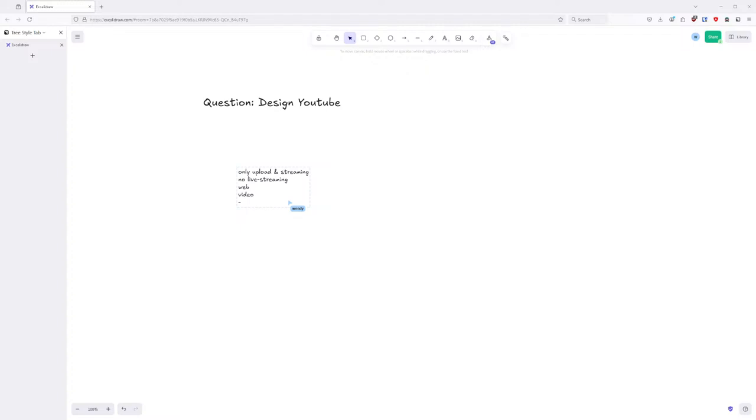And then for the features, it said upload and streaming. So for each video, I'm assuming it'll have the content itself, and also the title, and descriptions, and comments, and number of likes, and those metadata. Yep. And probably some more.